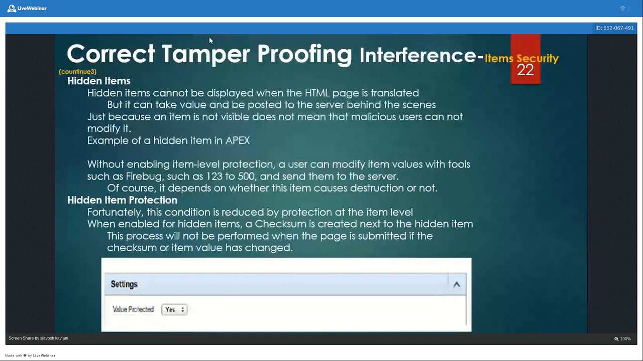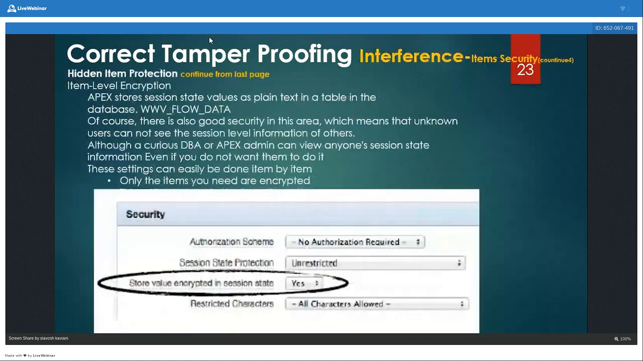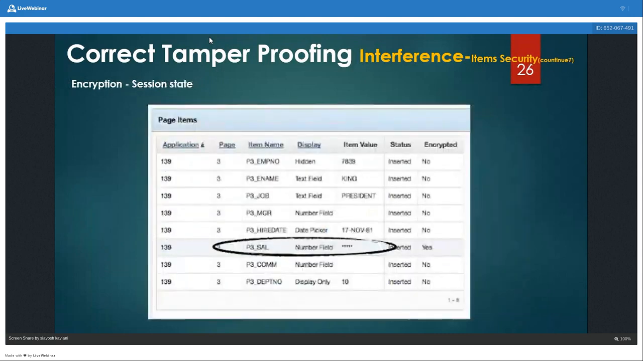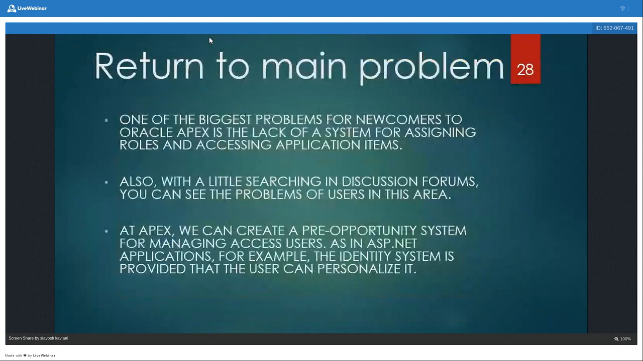We could talk about the hidden items and the hidden item protection. All of them are necessary, but we do not have enough time to explain them. We want to talk about our solutions. What is the main problem in Apex? This part of the presentation was prepared by Sahand, my colleague.